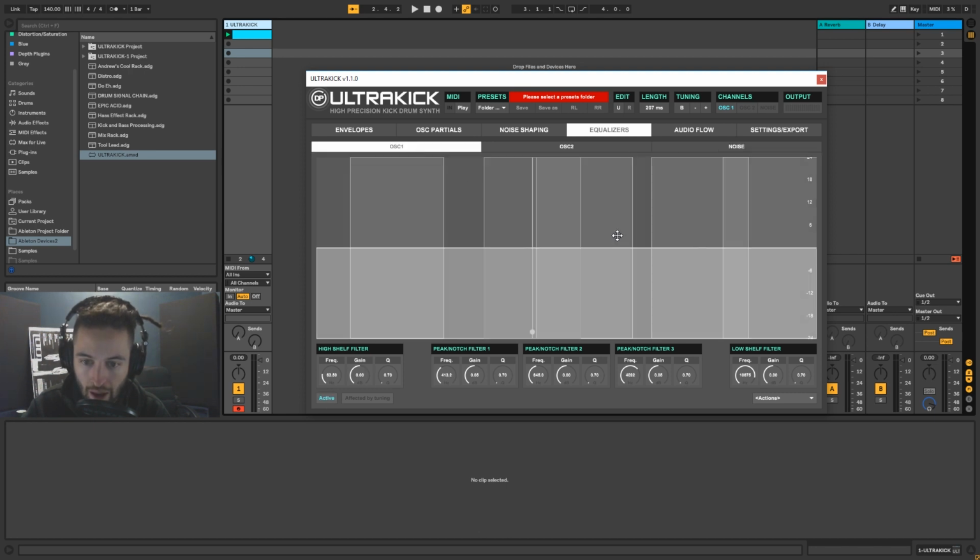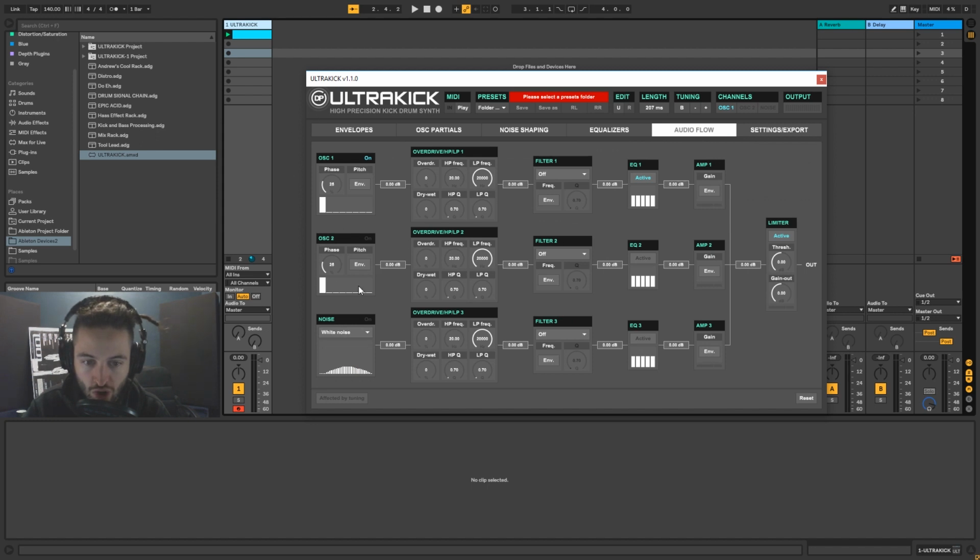So next we've got audio flow. This shows you the way that the signal comes from the oscillator, feeds into the overdrive, high pass or low pass filter, and then into filter 1, into EQ, into amp, into the limiter, out to our headphones, and so on and so forth.